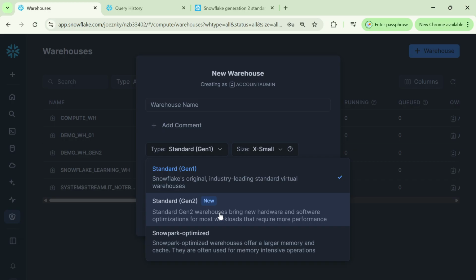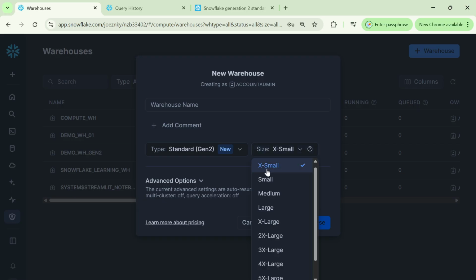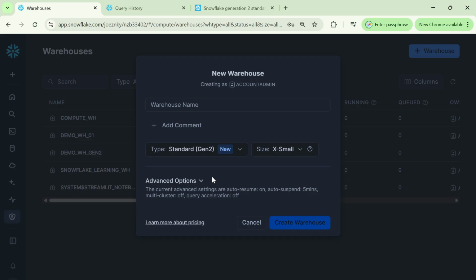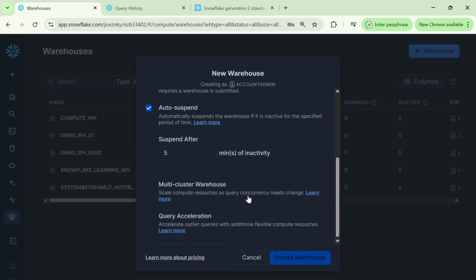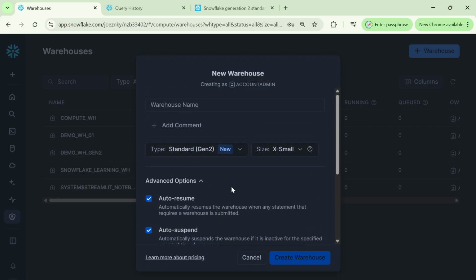If you switch here, every other option remains active and the size also remains active, and you can easily configure the warehouses. Obviously it will span from extra small and go up to higher configurations. If you click on the advanced options, all these options are also activated for this. Now, these Generation 2 warehouses, as I explained, come with additional power, but the size remains the same.